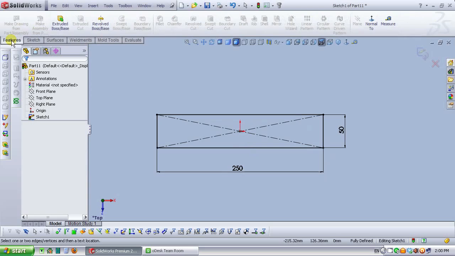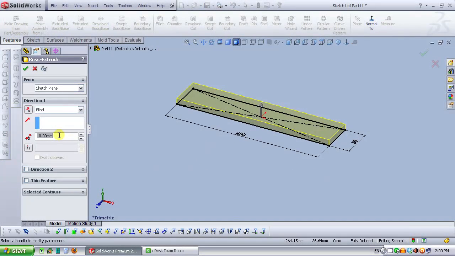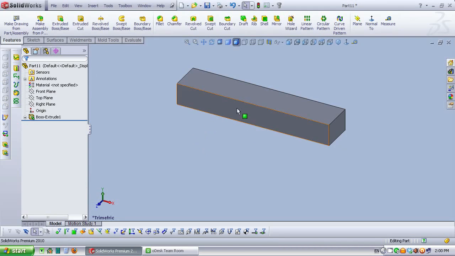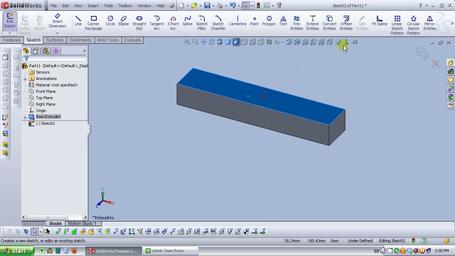Let's go to the Features and Extrude Boss Base. For the depth, type 35 millimeters. Okay. Now select this face and open a new sketch. Go to Normal to View.